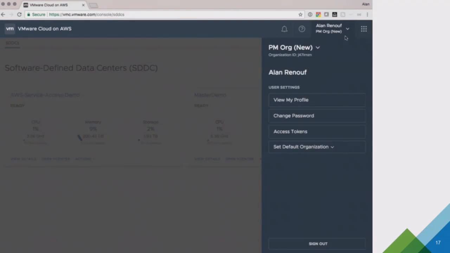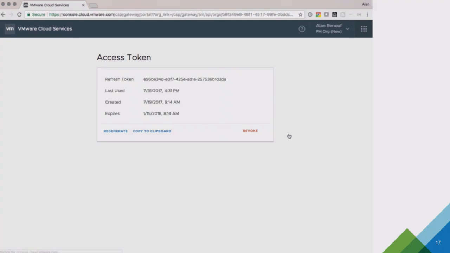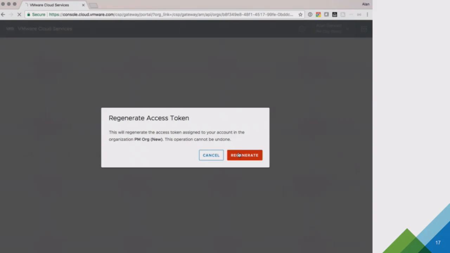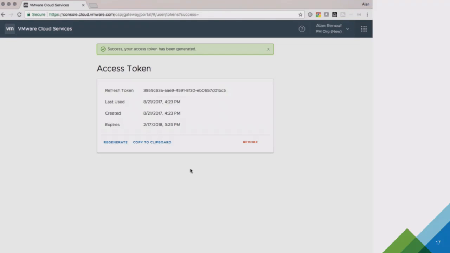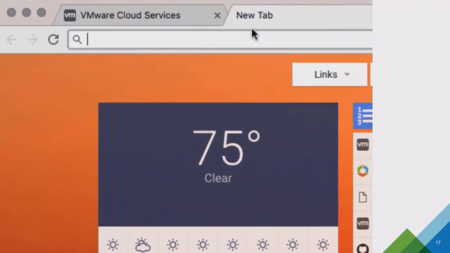So as you can see, I'm logged in as myself at the moment into VMware Cloud on AWS. I've gone to the access tokens page, and you can see here I've already created myself an access token. I'm going to regenerate that now. So we can regenerate that to make sure that that access token is no longer used and I get a new one. And now I'm just going to copy the access token itself, the refresh token, to the clipboard.